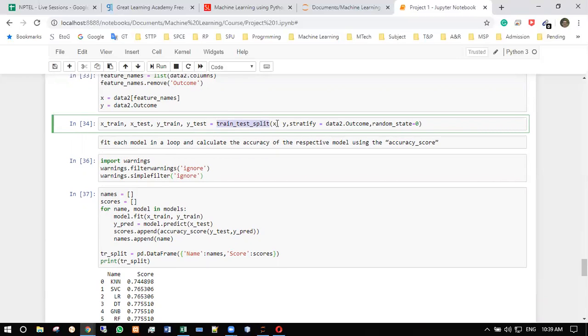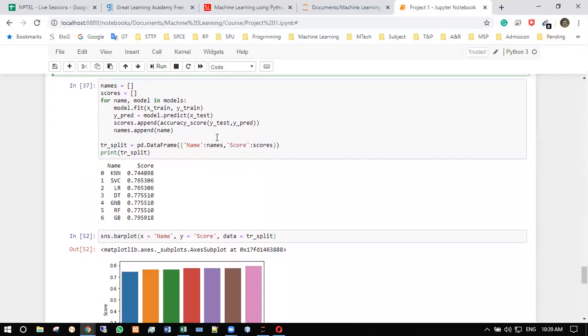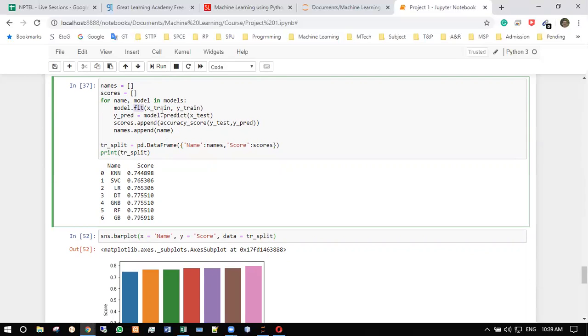For X and Y, X is the features and Y is our target, so we receive X train, X test, Y train, and Y test. We just add something because of the warning. Over here we iterate over each model, train each model on our training data, then apply our testing data and find the predicted values. Then we compare using the accuracy score between our actual value y test and our predicted value, and we can get that score.